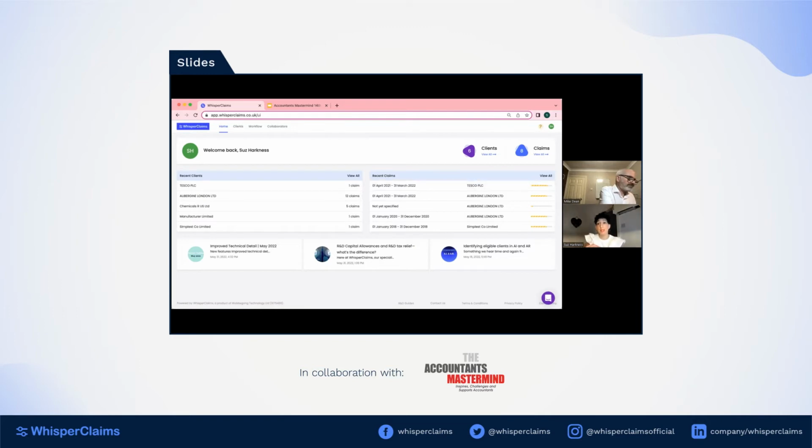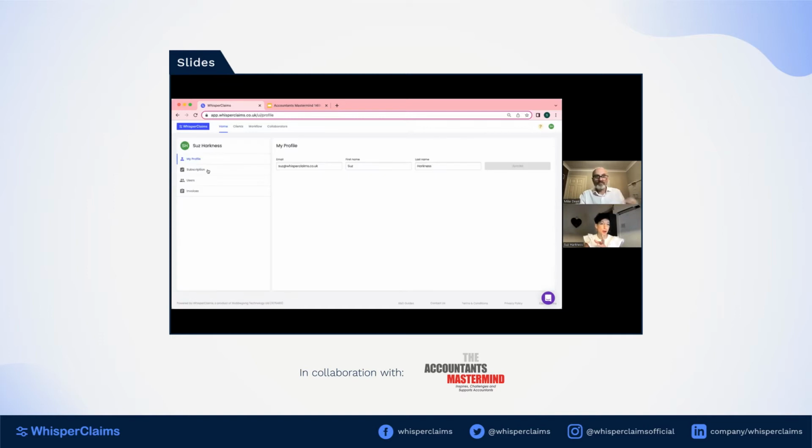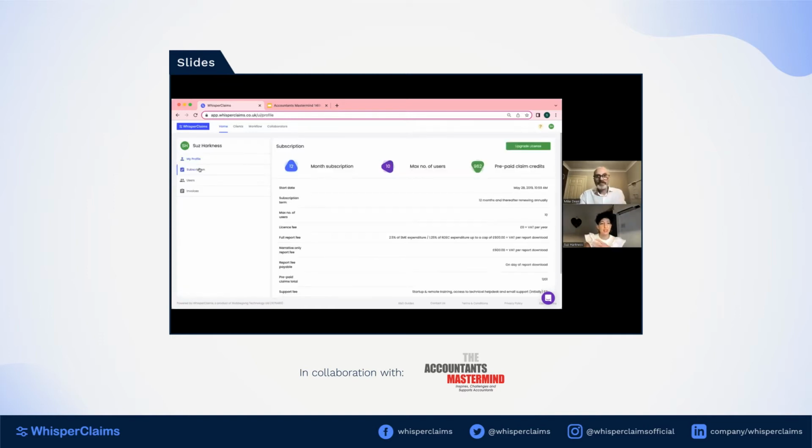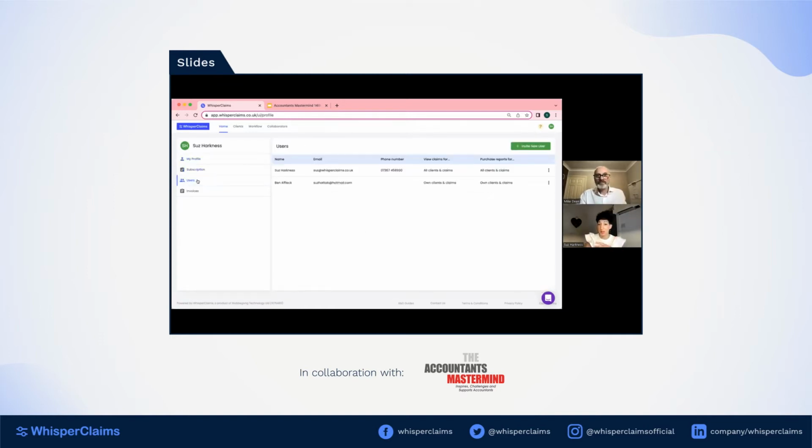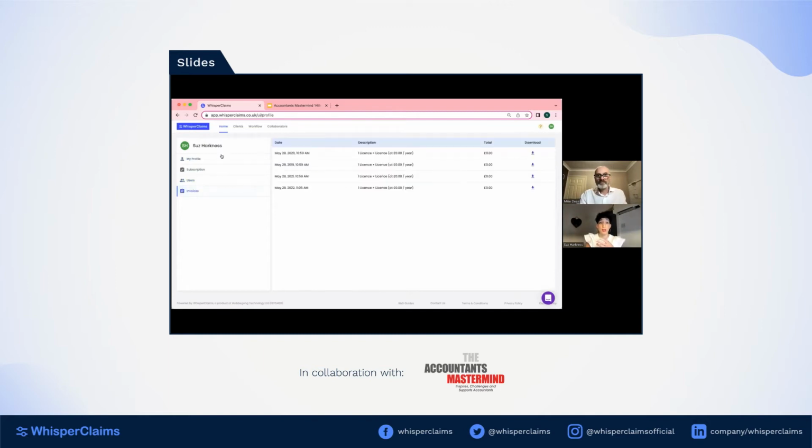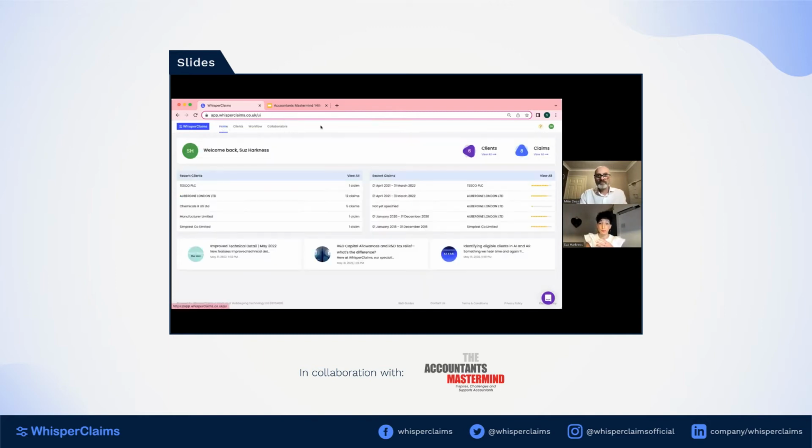You manage your account using the green button in the top right hand corner here, which is going to have your initials on it. I do apologize, my mouse has gone a bit funny. There we go. Just to show you what you can see there. You can manage your profile, you can view your subscription details, you can add and remove users, and you can also see any invoices that you have too.